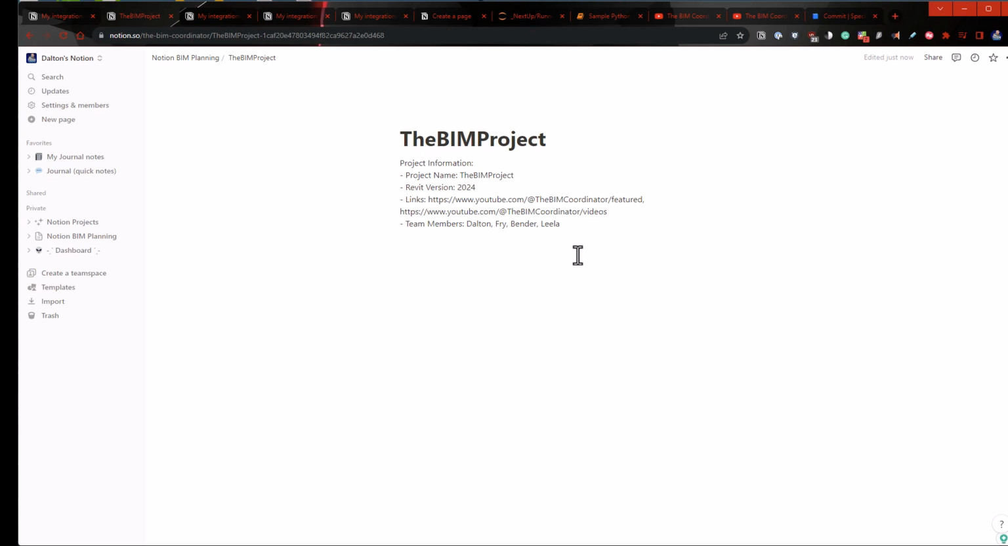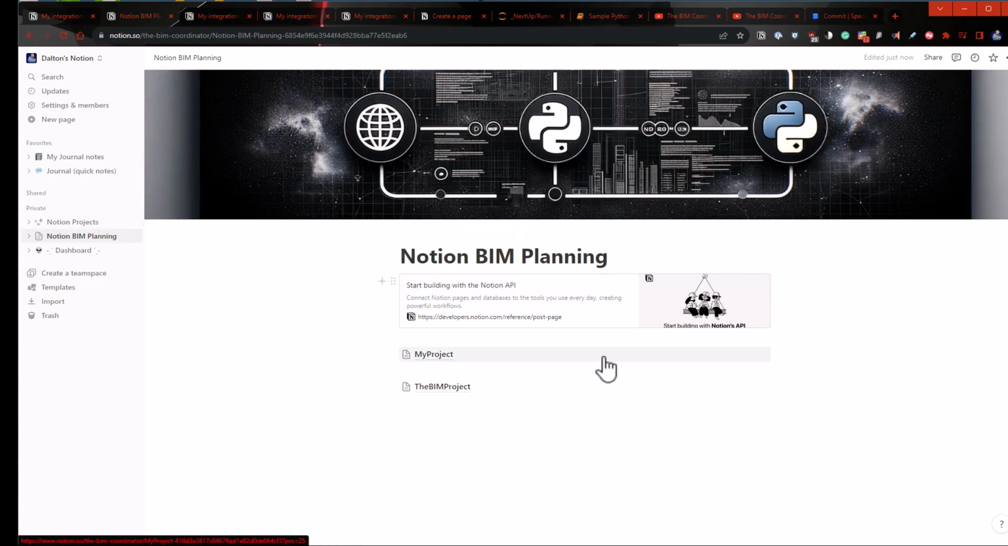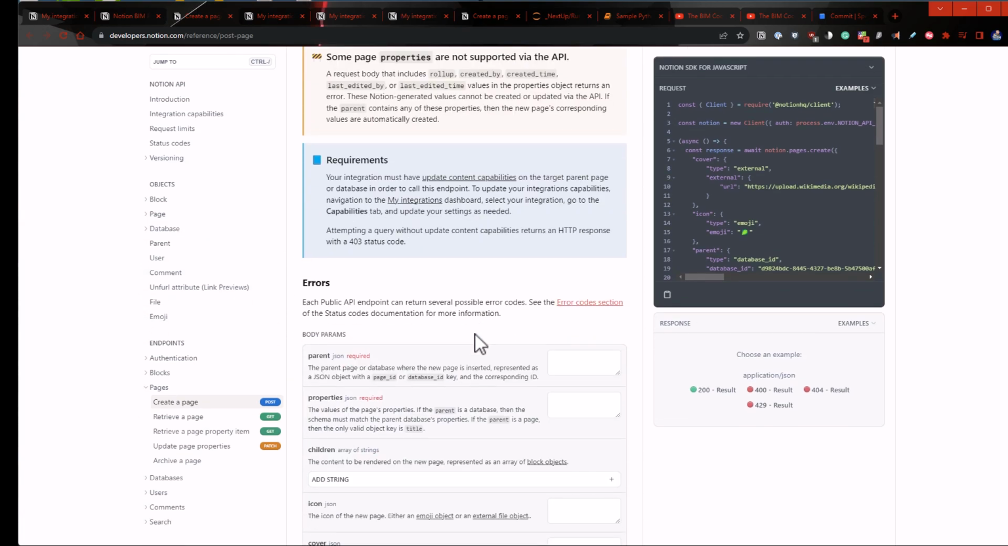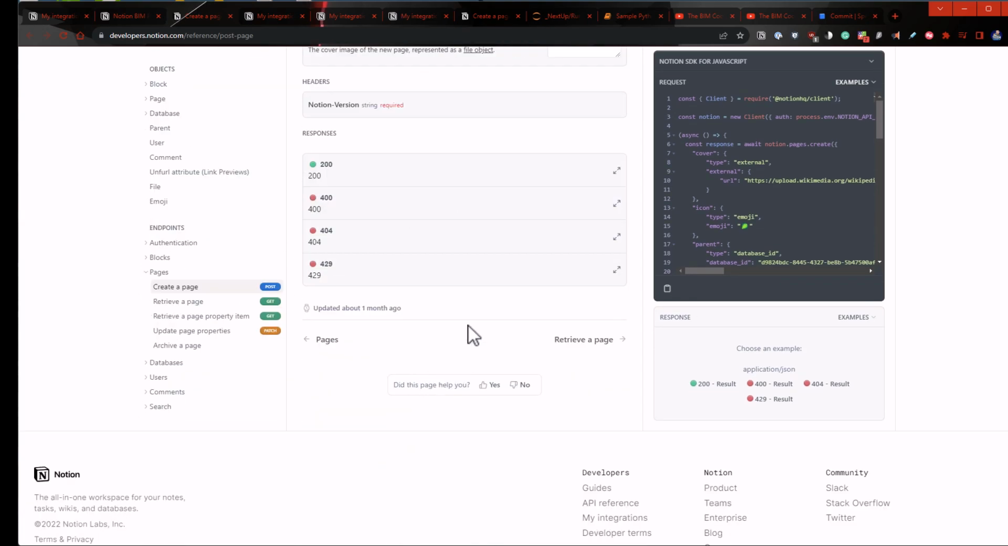Now, I haven't done a ton of stuff with the API yet, but I do have a link here, and I will share this page below in the description. You'll find a link along with the GitHub link. This page, which is the API documentation, has a lot of stuff, and this is what I used to figure all this out.